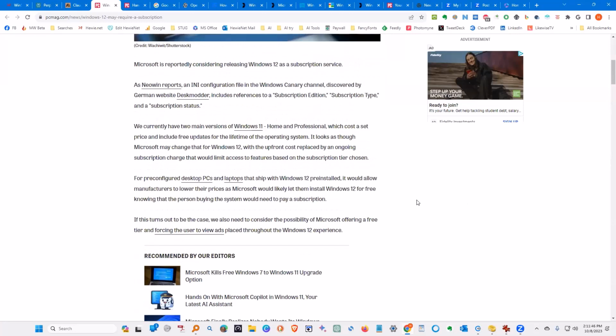For pre-configured desktop PCs and laptops that ship with Windows 12 pre-installed, it would allow manufacturers to lower their prices, as Microsoft would likely let them install Windows 12 for free, knowing that the person buying the system would need to pay for a subscription. Right now, they have to pay Microsoft a set fee to put it on a computer. So every computer that's sold, that company has paid Microsoft a fee to be able to have it on the computer. So if this turns out to be the case, we'll also need to consider the possibility of Microsoft offering a free tier and forcing the user to view ads placed throughout the Windows 12 experience.